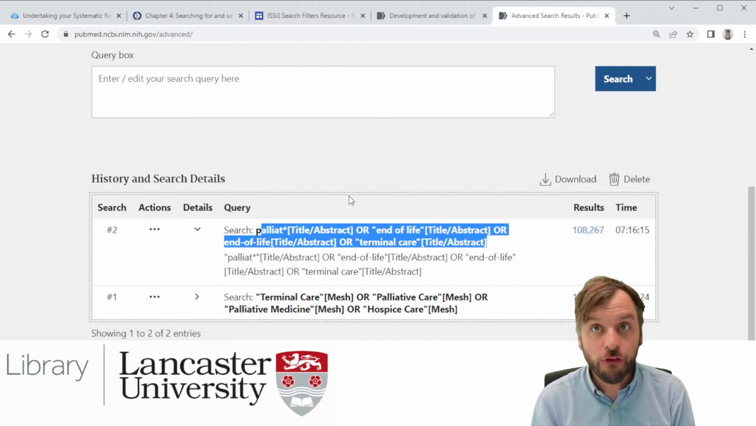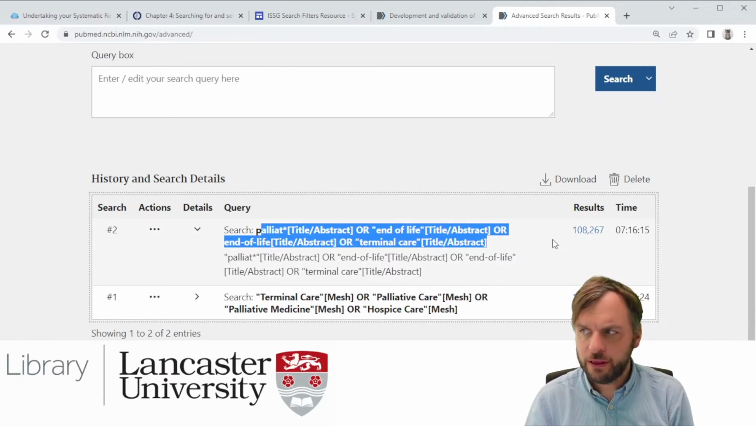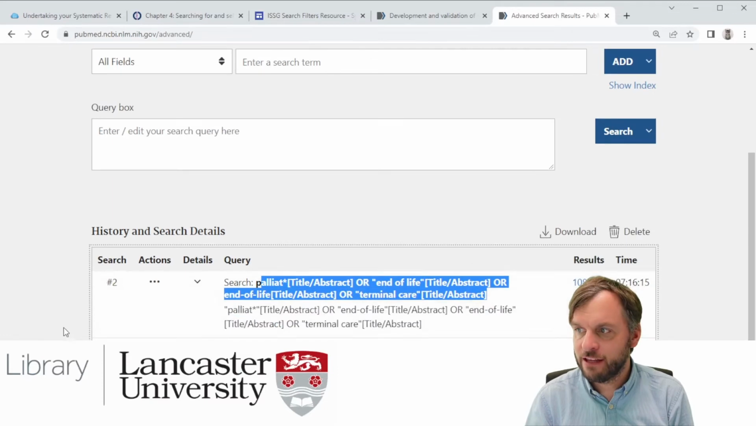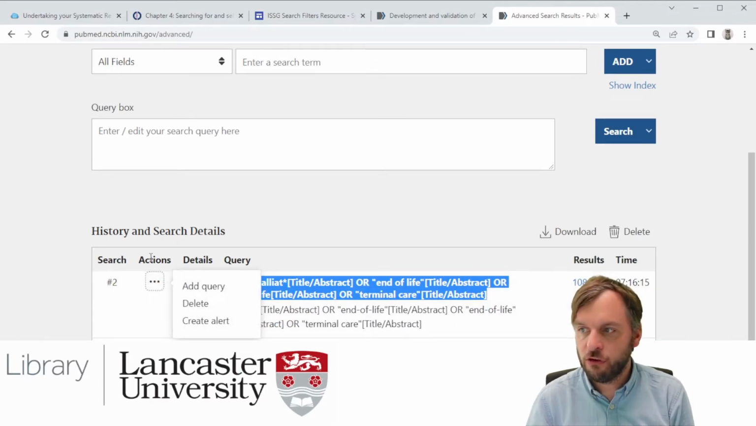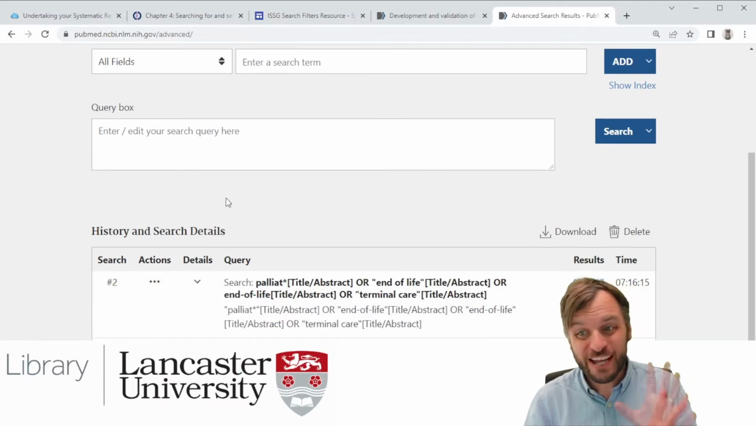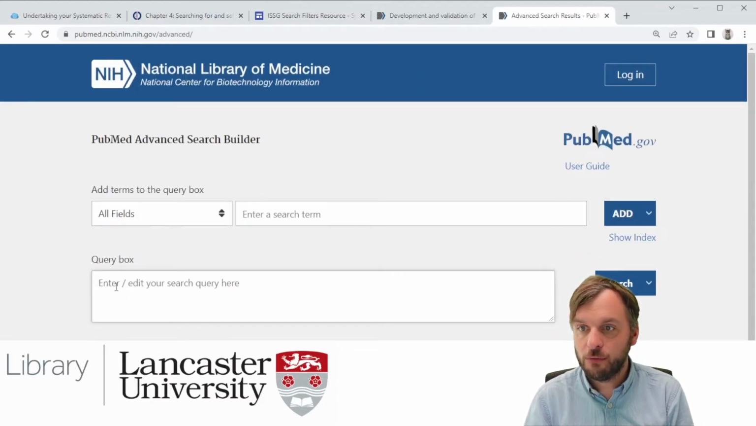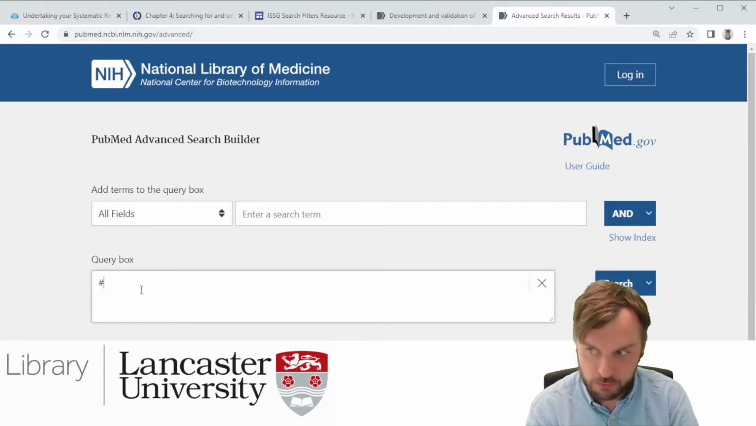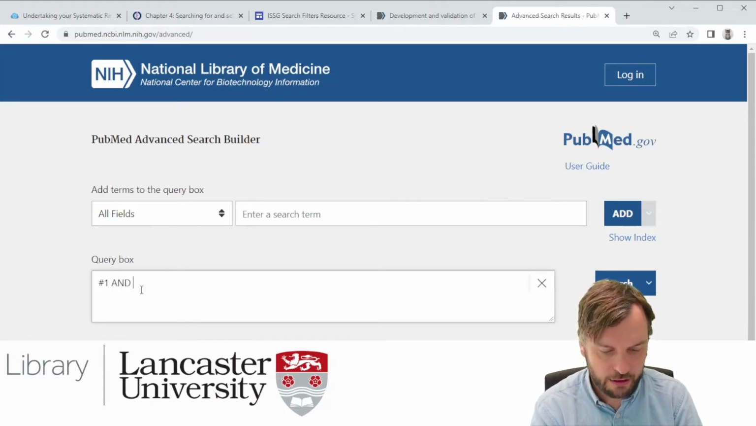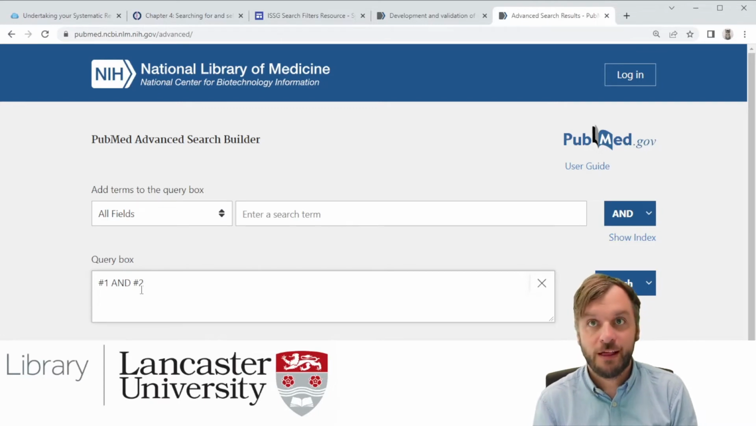What we want to do is add these together. What you can actually do with this is you can find functionality and you can click actions, and there's lots of different functions. But every database is different. My strong recommendation is you get used to doing this one thing, which is where it says search 1 and 2. Go in the top, find a query box, and just put #1 and #2. That works in everything. You don't have to find special buttons, and it makes the searches very readable.